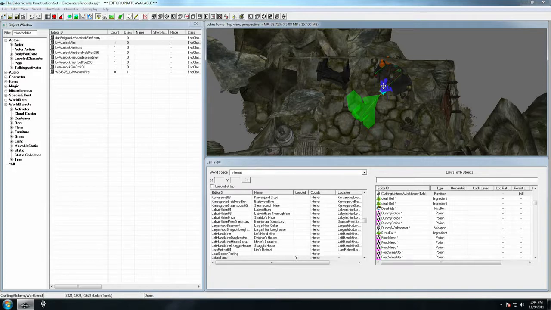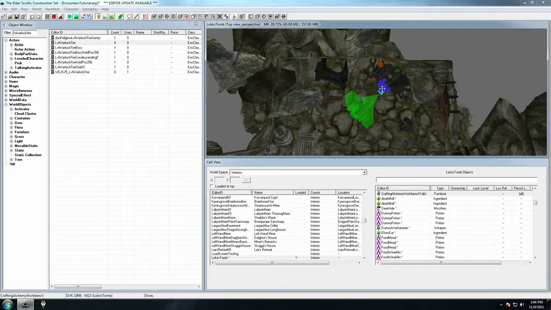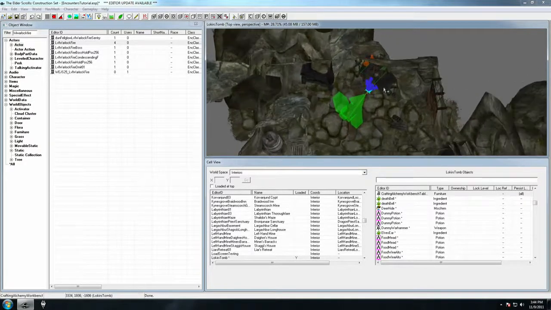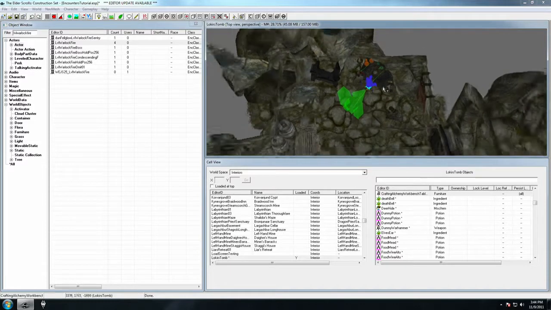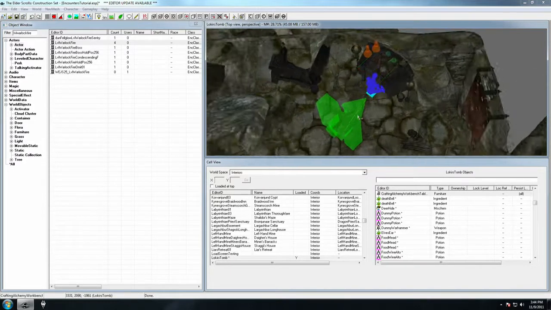And the reason this works is he's got a default master package on him. Most LVL actors and encounter actors in Skyrim have this default master package list. And this allows us to set up simple patrols very easily. So in this case, all this guy's going to do is walk up to the alchemy table and use it forever, which is fine.